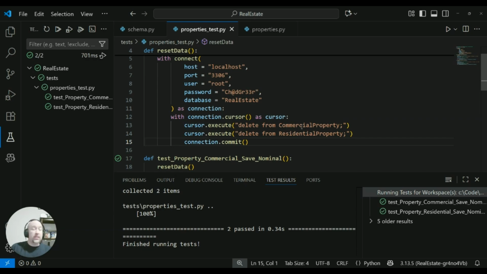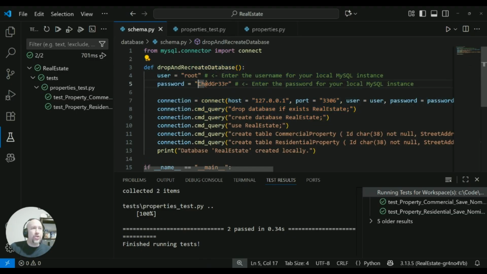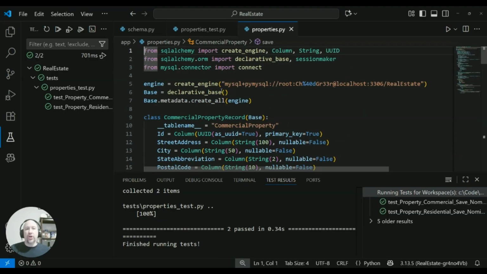So that is basically the conclusion. Let me walk through this one more time just to make sure we can see all the different pieces because there was a lot happening here. So starting off, the schema file, we need to change the password and then run this file locally for schema to create the databases on your local. Once that's done, we're ready to go into the properties and start implementing.